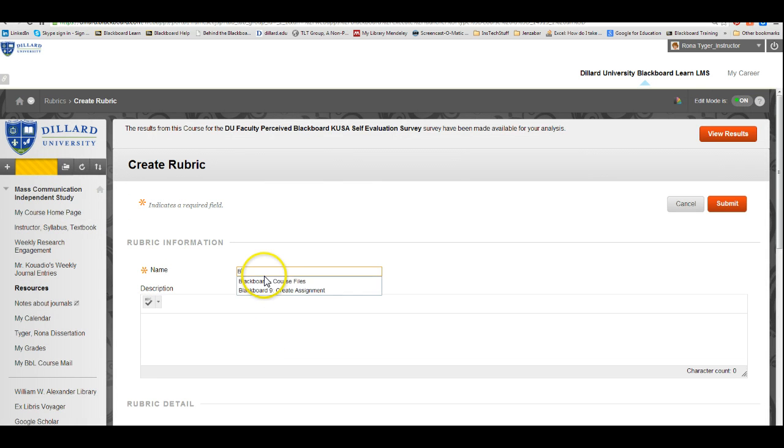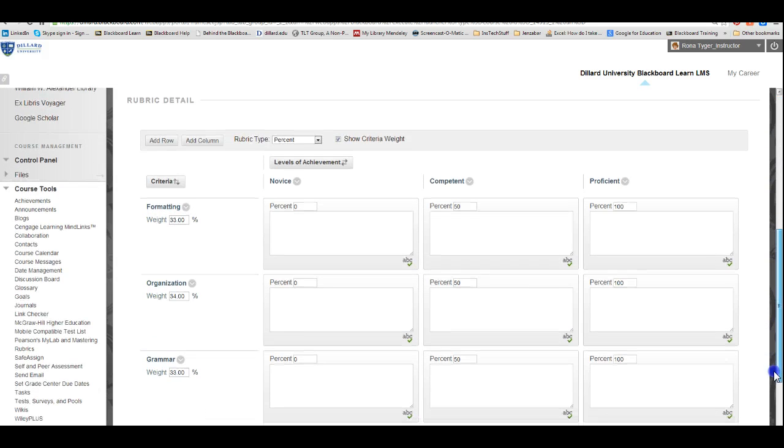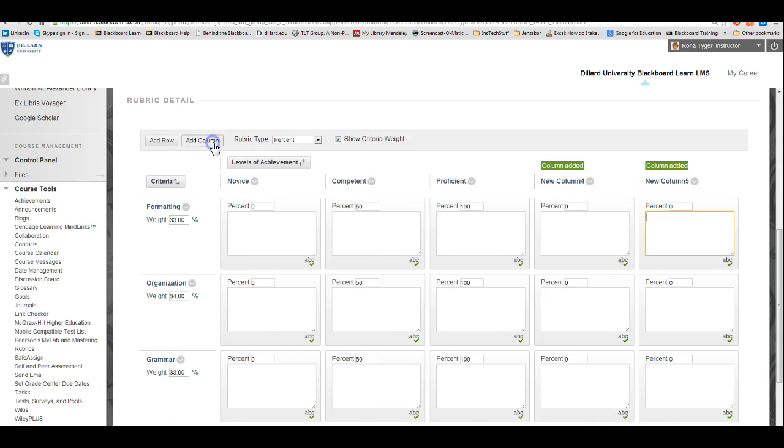We're just going to call this one a very basic discussion forum rubric. It's going to have, I think we'll do 5 levels of achievement and 3 rows of criteria. By default, you're going to get 3 by 3. So let's add a column. Okay, now we need to go and name these columns. Now we have to decide our style. Do we want this column to represent the highest level achievement and this one to represent the lowest level achievement?